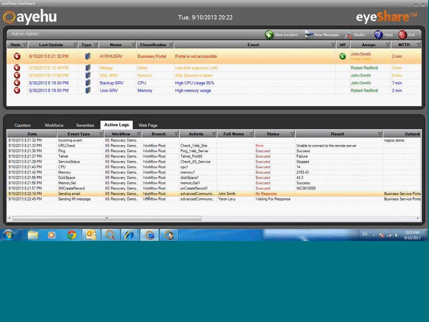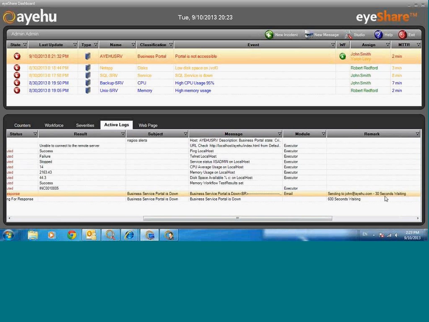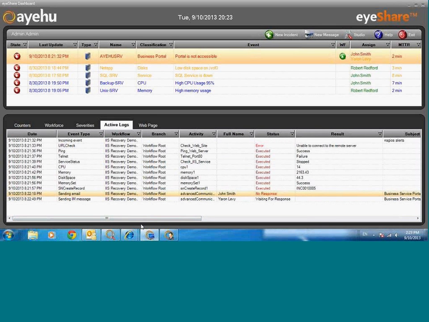Next, the process involves people. Basically, what we're trying to do here is to ask one of the IT administrators to take responsibility for the alert. So we started with an email to John Smith for his approval, with a 30-second timeout, just to do a quick demo. Since John Smith did not reply on time, it automatically escalated to the next level, which is myself, Yaron Levy.